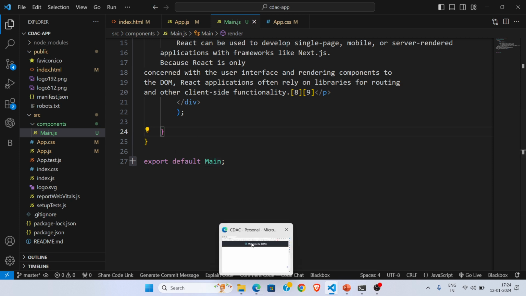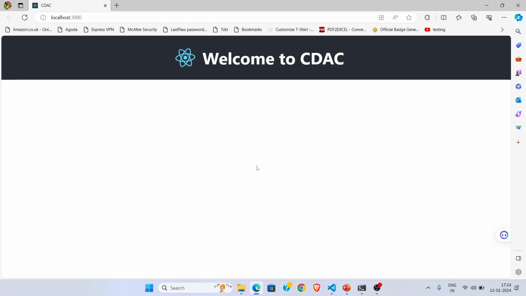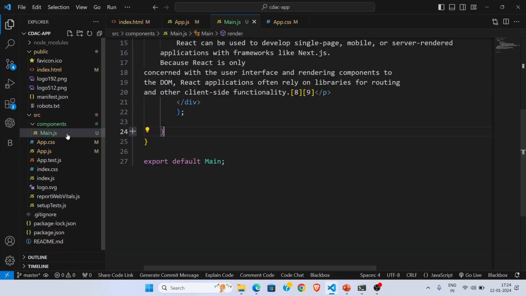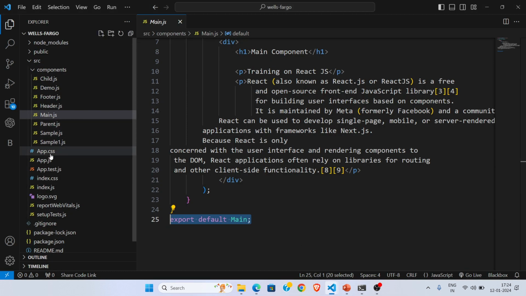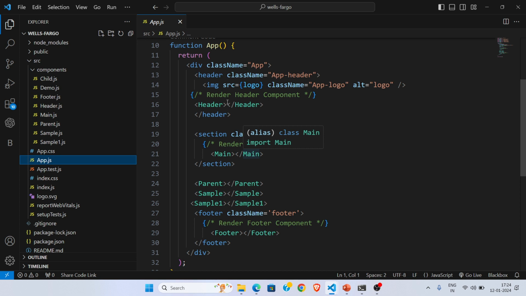But if I look in the browser, I'm not getting anything. Because whatever you are seeing here, that is nothing but what? App.js. So you need to render that in the app.js. So how is it done?